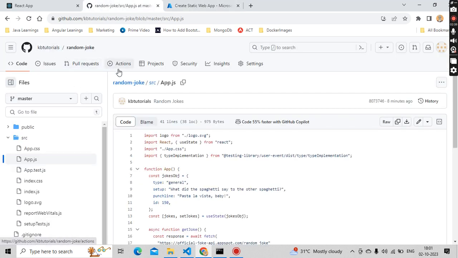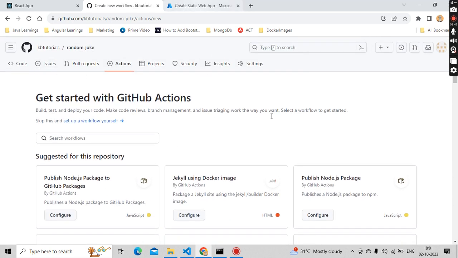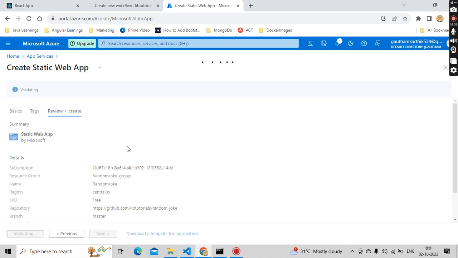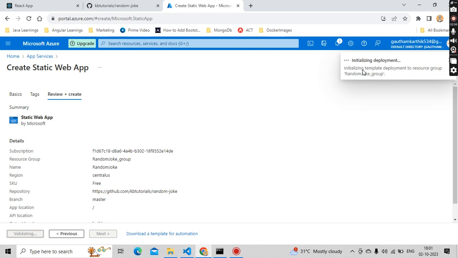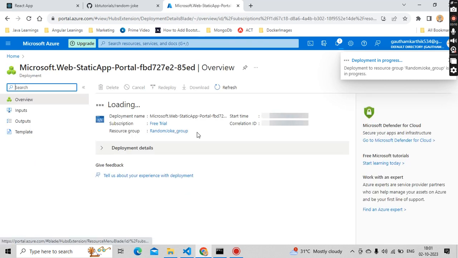Go to this application and see in actions, is there anything present? As of now, no. No problem, click on create. It should create an application. Now you could see here it is initializing the deployment and submitting the deployment. Slowly the status will change, and you could see here it has started.